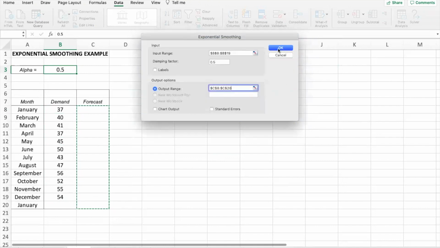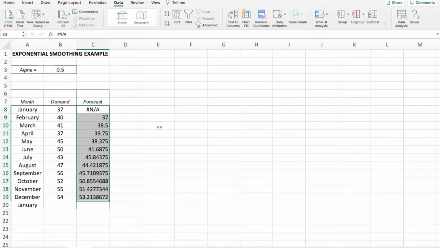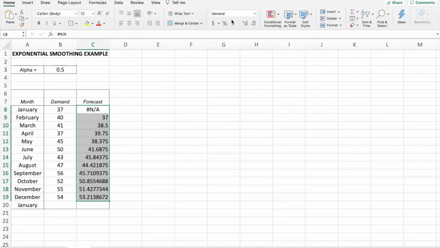When you click OK, that would how it will look like. So, of course, for the month of January, wala pang forecast kasi 1 month, present month lang yung data niya. So, hindi pa siya pwedeng gumawa ng forecast. But for the succeeding months, meron na siyang forecast data and kinompute niya yun using exponential smoothing.